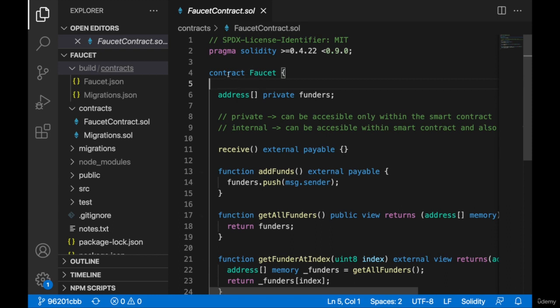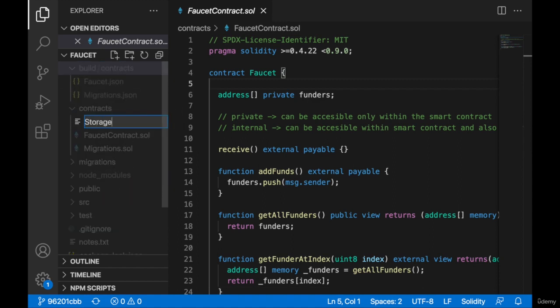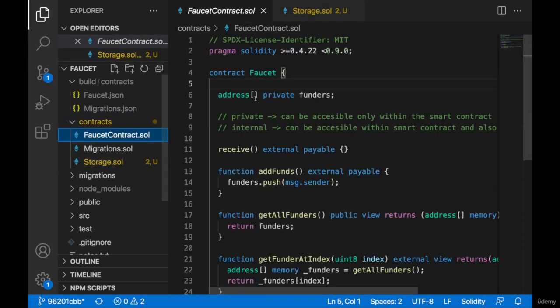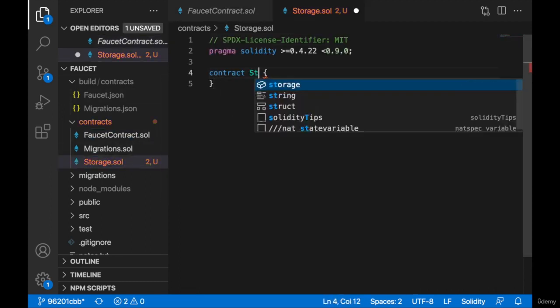Okay, so let's start very simple. Let's create a new contract. In the contracts folder, a new file, let's call it storage.sol. We'll go into the faucet contract, copy the header, so the contract, the pragma and the license, paste it here and simply rename the contract to Storage.